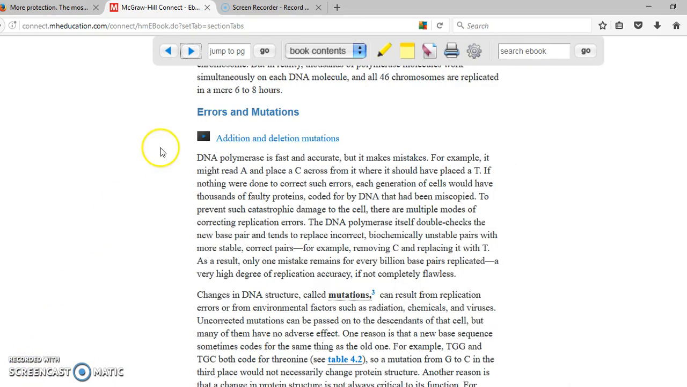So now let's go back to errors and mutations. When you're copying the DNA, by the process called replication, sometimes the copying of this DNA is done with mistakes, with errors. So remember we said that the A always is with T and the C is always with G. So imagine sometimes they put A with G instead of A with T.